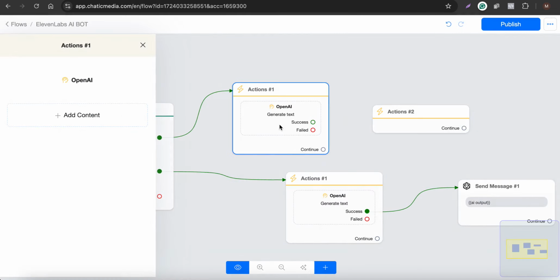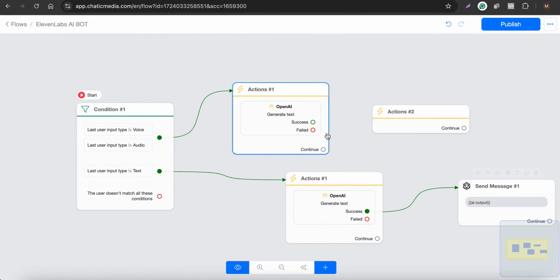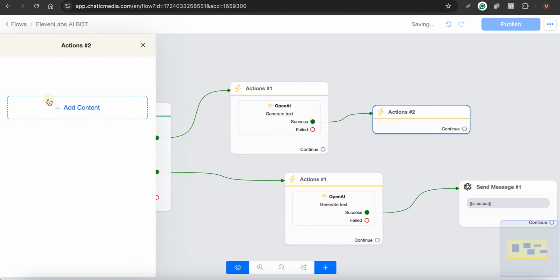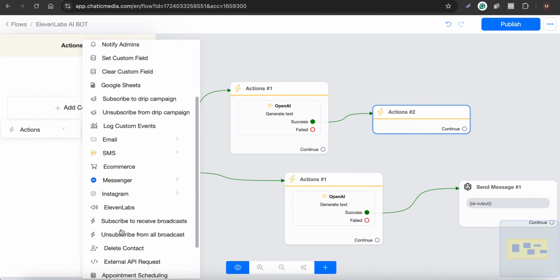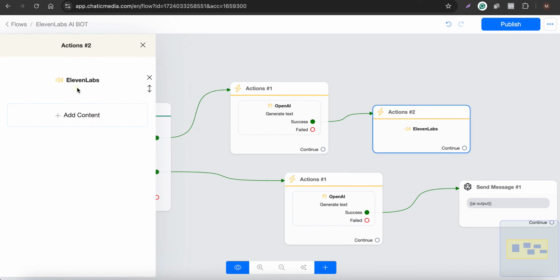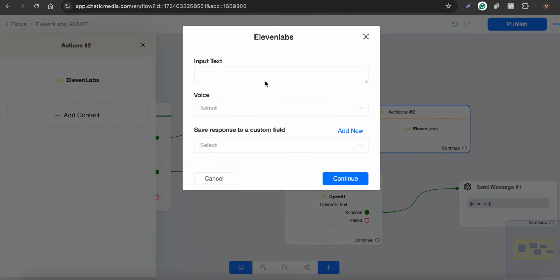So instead of sending that text right here, we want to connect this particular text with the action of ElevenLabs to convert that text into the voice. Simple as that. So here the input will be AI output. So we want to transform that AI output text response into the voice using my own voice, and here you can save the response to the custom field.